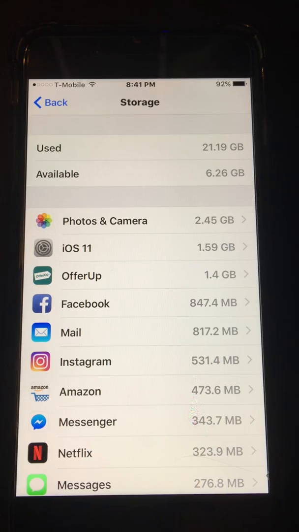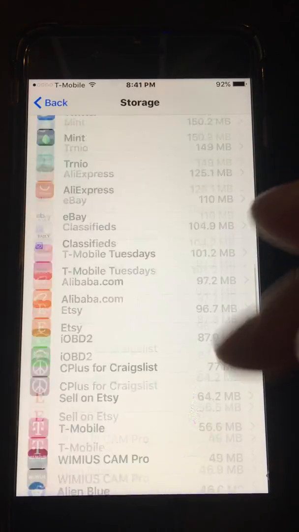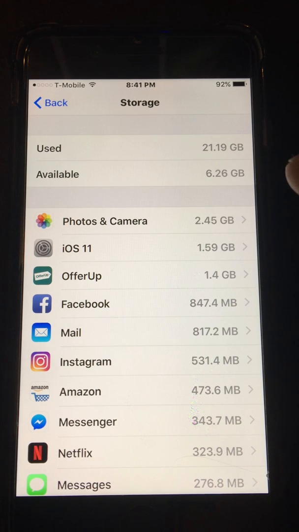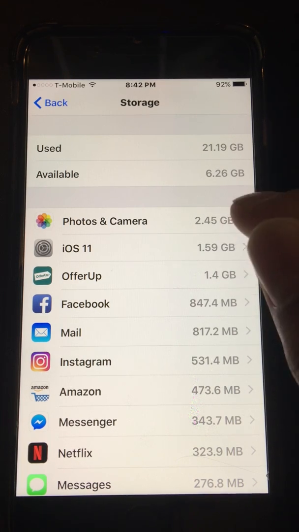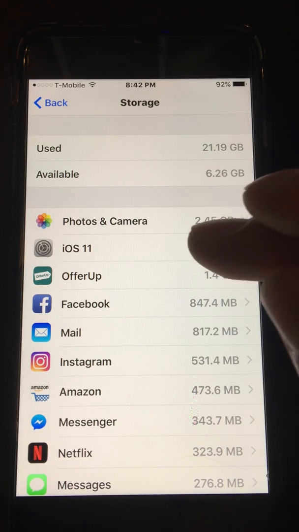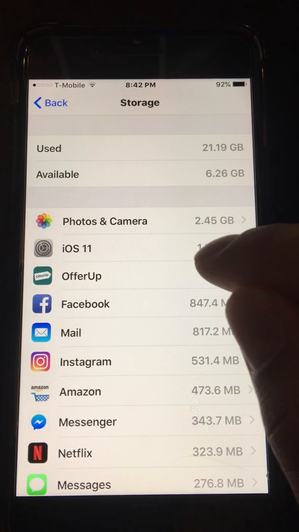So I go here, and right here it'll basically tell you where all my gigs are going. So these are all my apps, and it basically tells you how many megabytes or gigabytes you're using, right? So as you'll see right here, my photos are the most, followed by the iOS 11. And I don't want to update to that iOS, right?